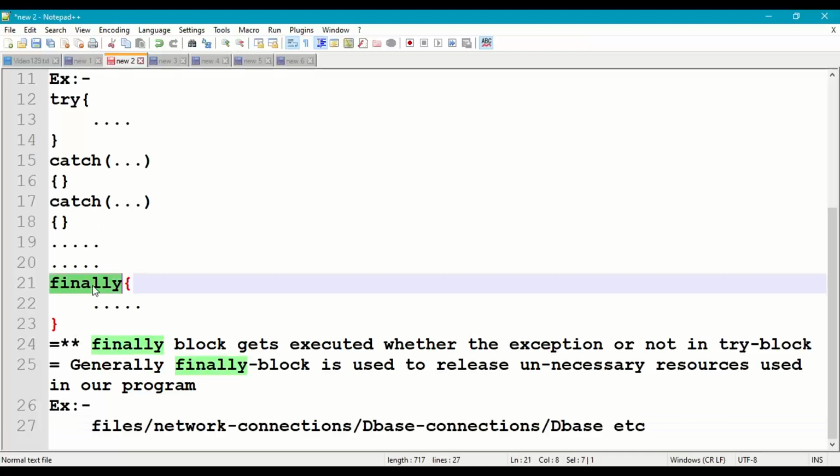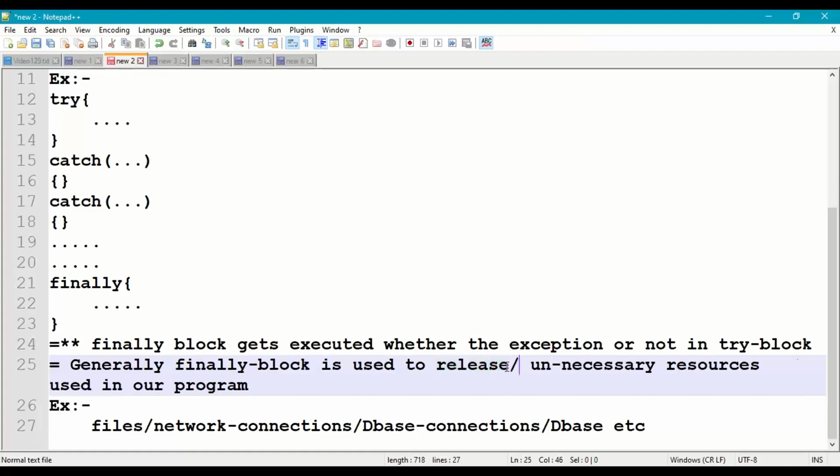So if we are using any resources in our program, such resources need to be closed in finally block. This is like using the resources and closing the resources in finally block, whether there is exception or not. Finally block gets executed whether there is any exception or not, and it is the best place to release or close. So technically it is closing unnecessary resources which are used in our program, meaning after using we have to release or close them.